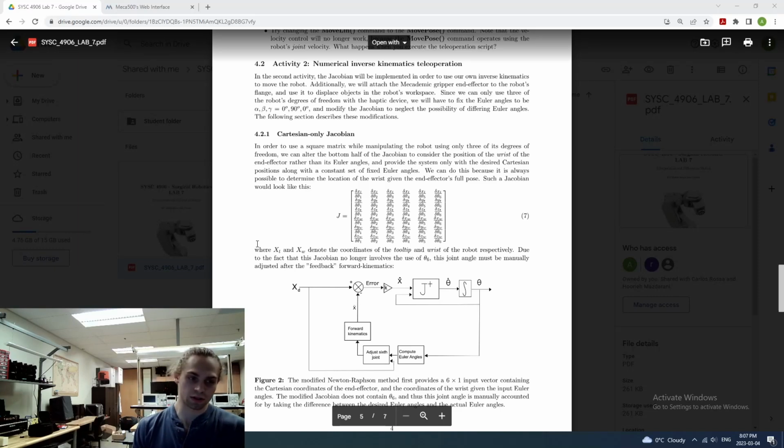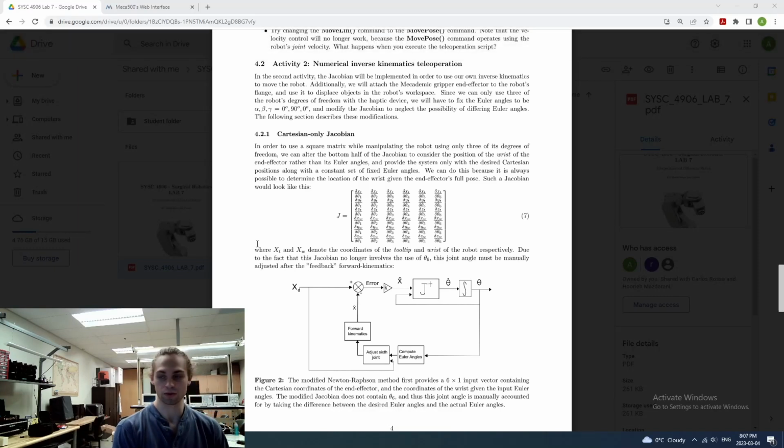All right, so the next activity, we're going to actually use the Jacobian. It's going to be modified slightly from what you guys have seen in lecture. The top half of the Jacobian is going to be with respect to the flange's X, Y, and Z. And since in this lab we just want to keep the end effector of the robot having Euler angles 0, 90, and 0, we're just going to use the wrist coordinates of the robot in the bottom of the Jacobian. And it sort of works out the same way. So we can keep the Euler angles constant the entire time, or we can change it if we'd like.